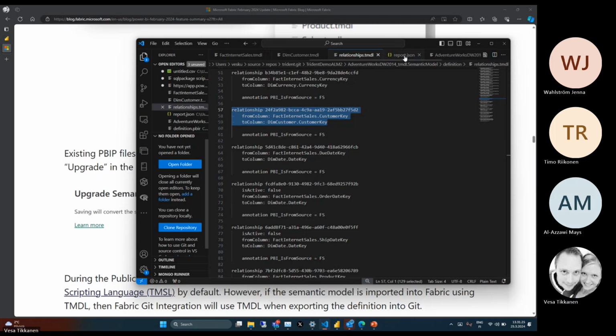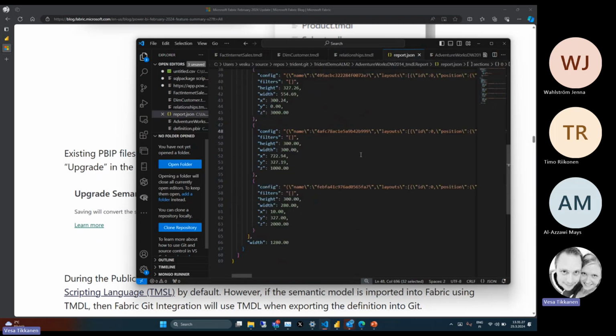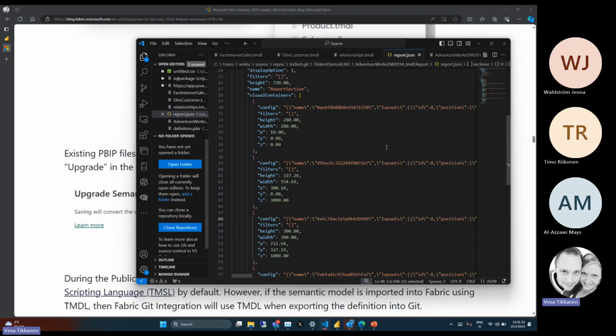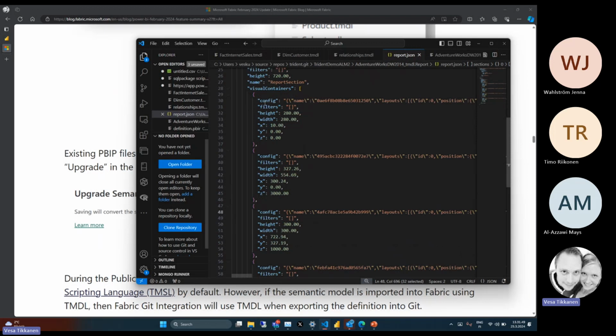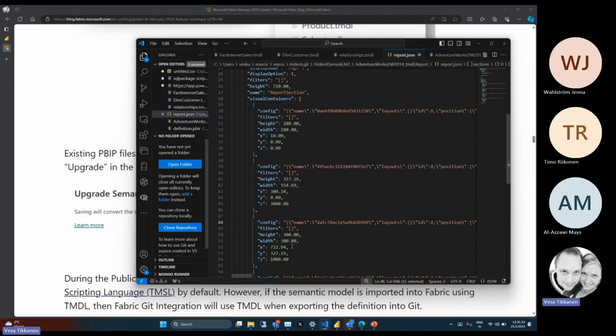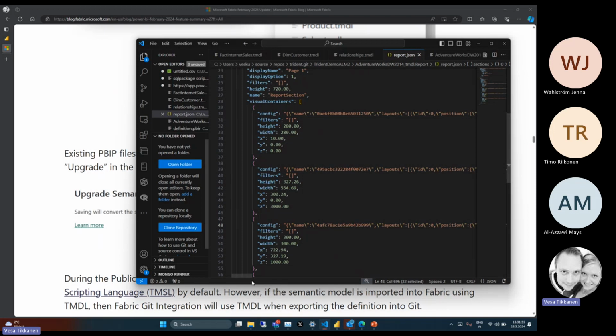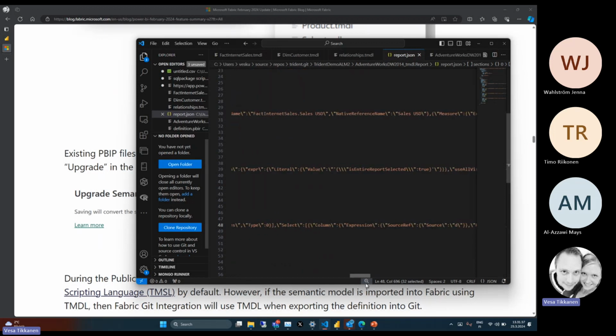To explain why it matters to have that format: the model part is in the new structure, but the report part is still on the old structure. So all the visualizations in your report are in the old structure. And here is a good example of why the new format matters. I have here a report where I have like 4 visualizations basically. And these visualizations are huge JSON strings with all the properties and functionality written in one line.